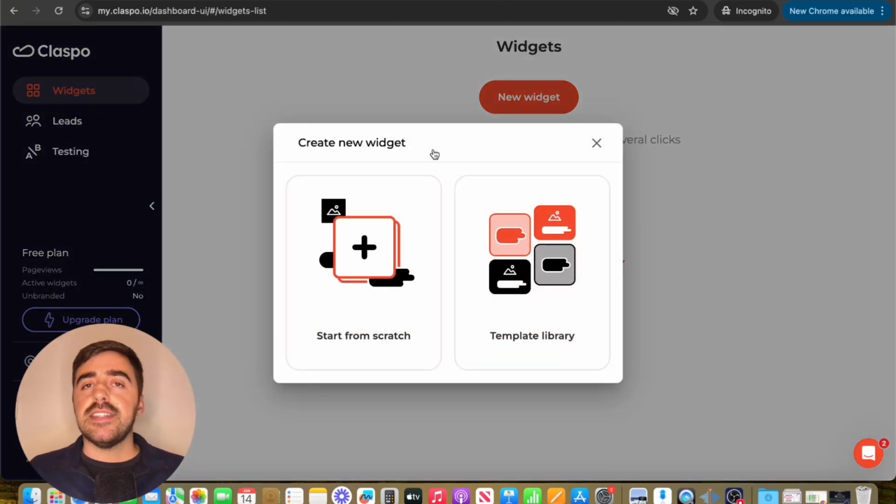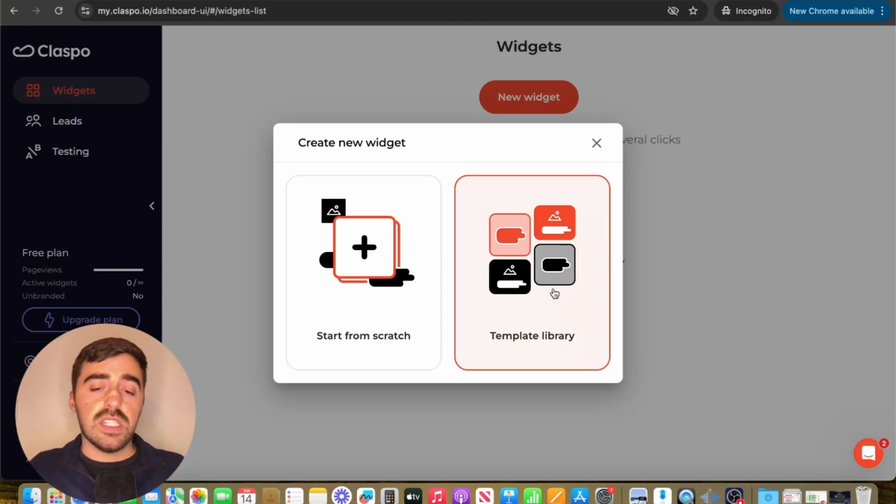Here, what we need to do is decide how we want to create our widget. You can either start completely from scratch, or you can choose an existing template. In my opinion, it's better to go for an existing template because all the templates are fully customizable anyway. So this is going to save you a lot of time and effort. And that's the option that I'm going to go with.